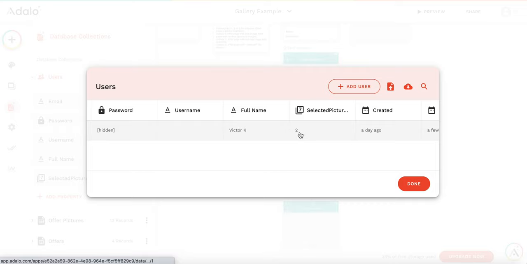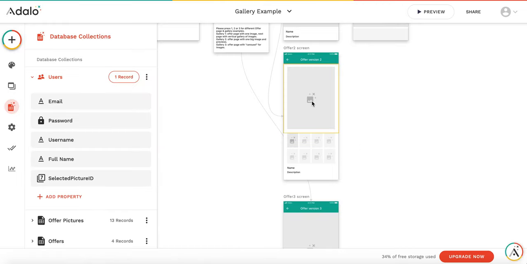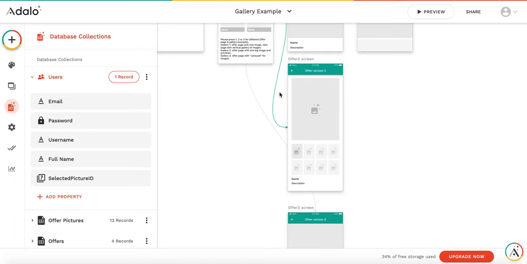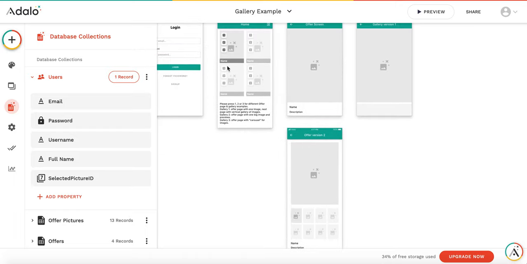Again, this is not unique, so that's why we need the filter of the selected offers, so that we display only pictures for the selected offer, not any pictures. One more thing to note, in order for this screen to work correctly, you need to set the selected picture ID when you're first entering the screen.